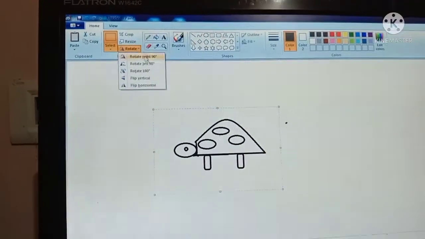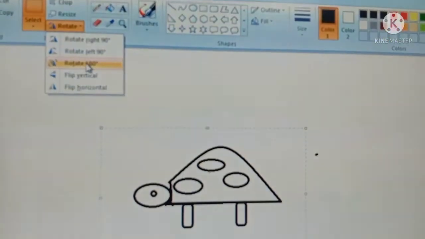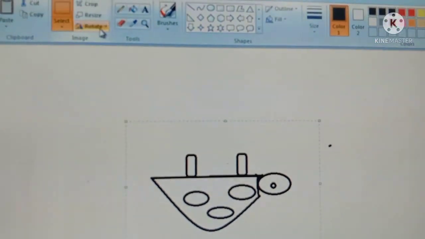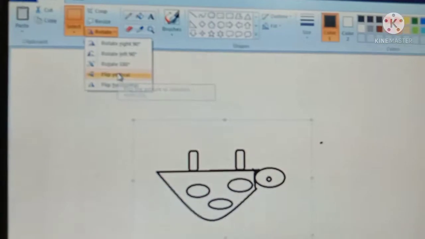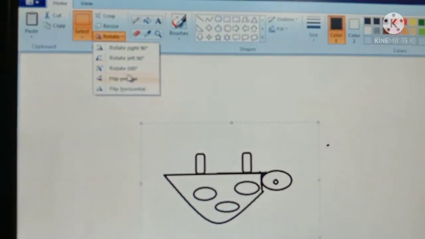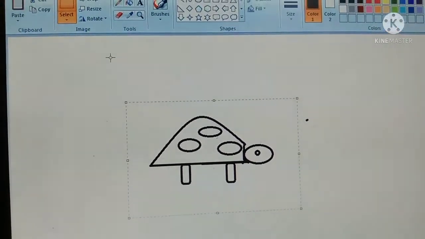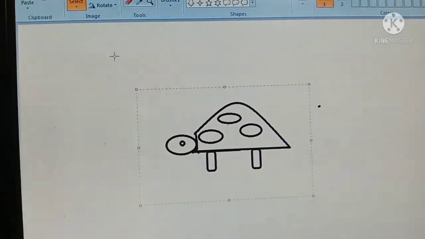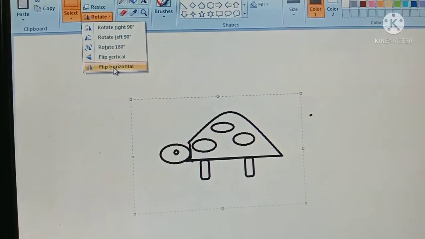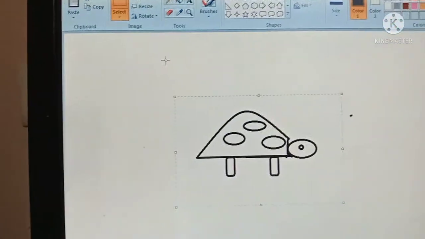Then rotate 180 degree. Can you see this? Yeah, it will be like this. Now we studied how to rotate. The next one is flip vertical. The next is flip horizontal. I hope you understood.